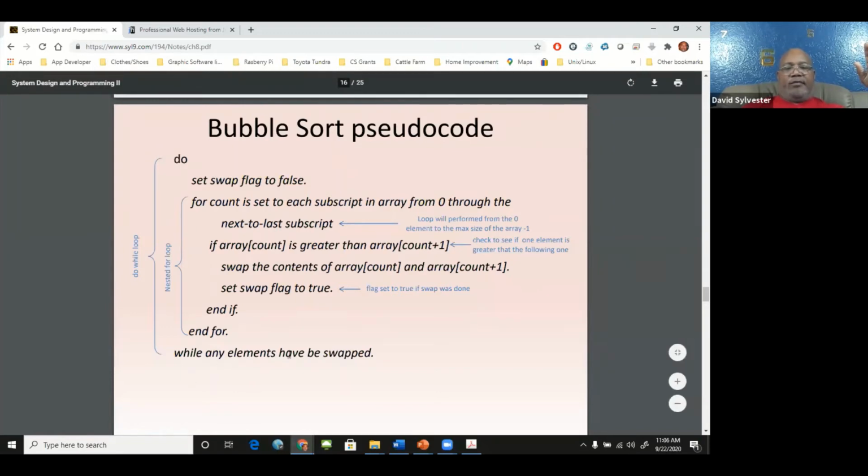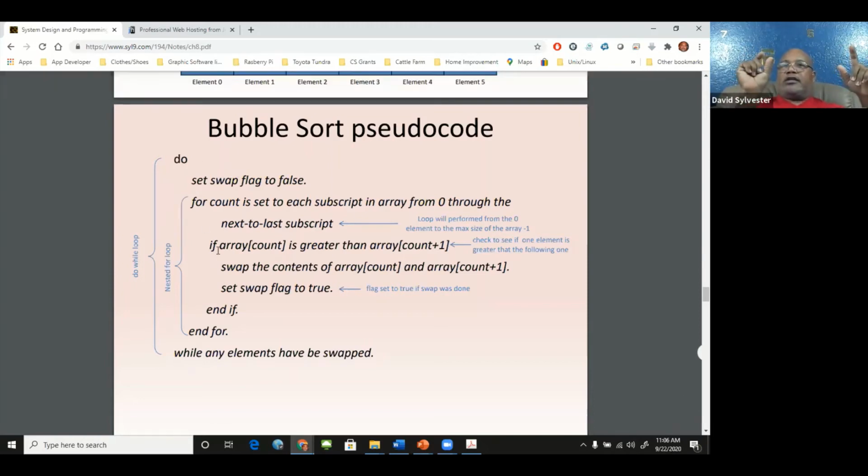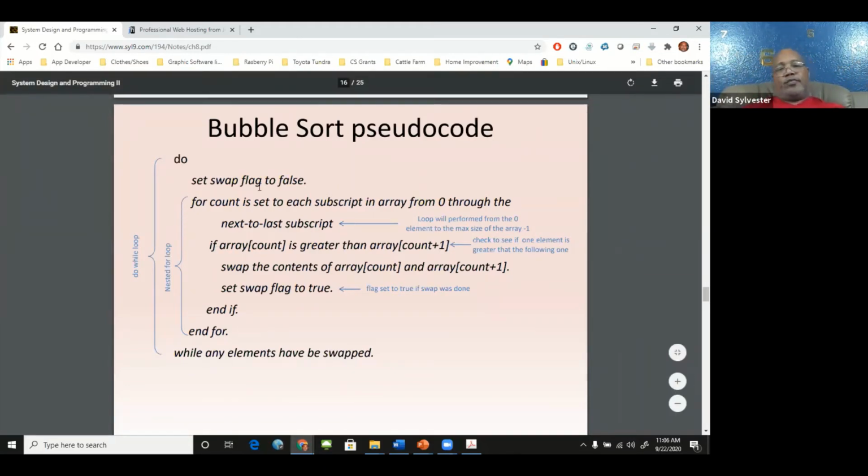So while any element has swapped, so this is while swap is true. So as long as swap is true, what do we have to do? We have to perform all of these steps. As long as I did a swap, as long as I have to move a number over, I have to do my swap. So it says, okay, set the swap to false. Then we're going to go on through because we're thinking, okay, I have a list. I'm going to take it as if it's already sorted. But then I'm going to go through the algorithm just to make sure. And if it sets the swap to true, then I know it's not sorted.